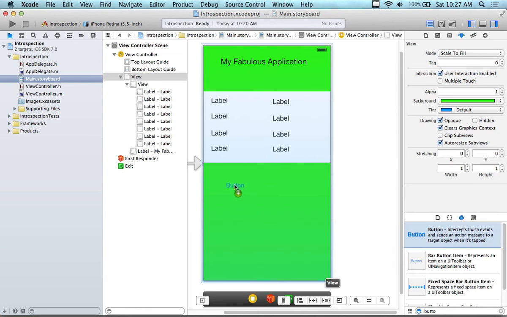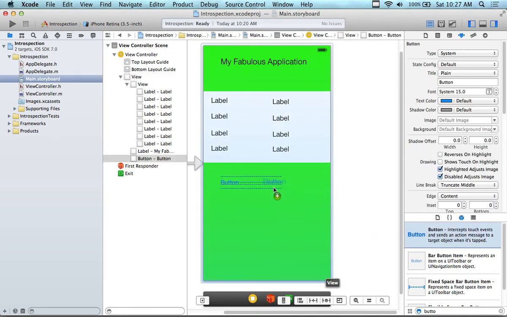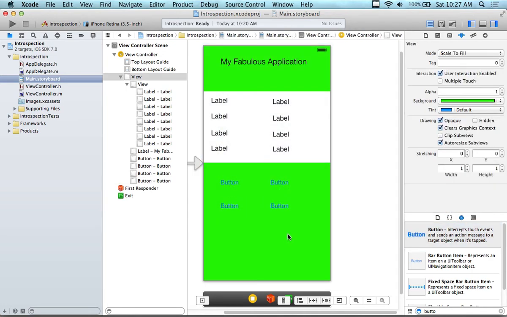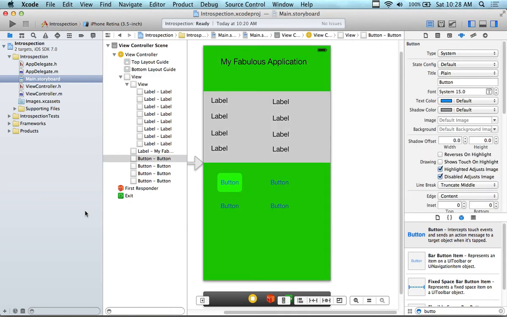So we have a 1, 2, 3, 4. So I can see I have a label out here. I've got my 4 buttons. I'm going to call this test 1, and then we have test 2, test 3, and we'll call this one test 4.